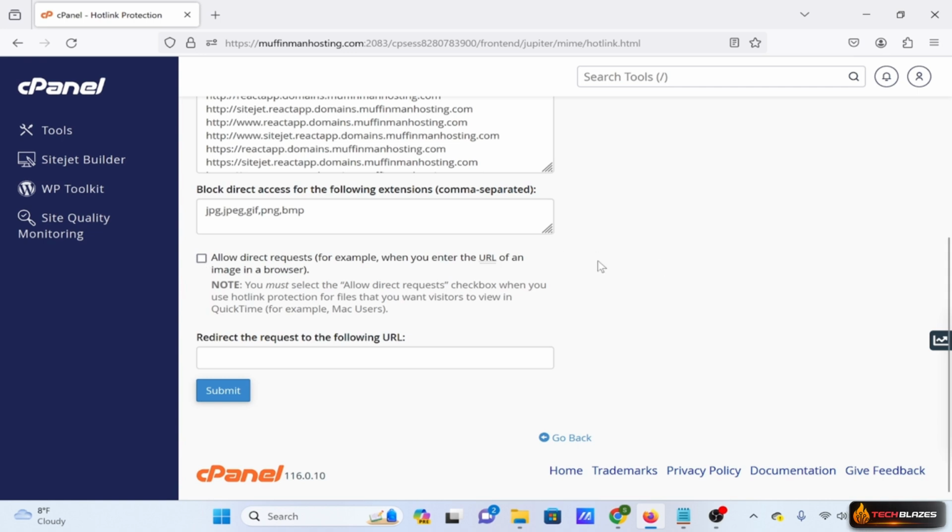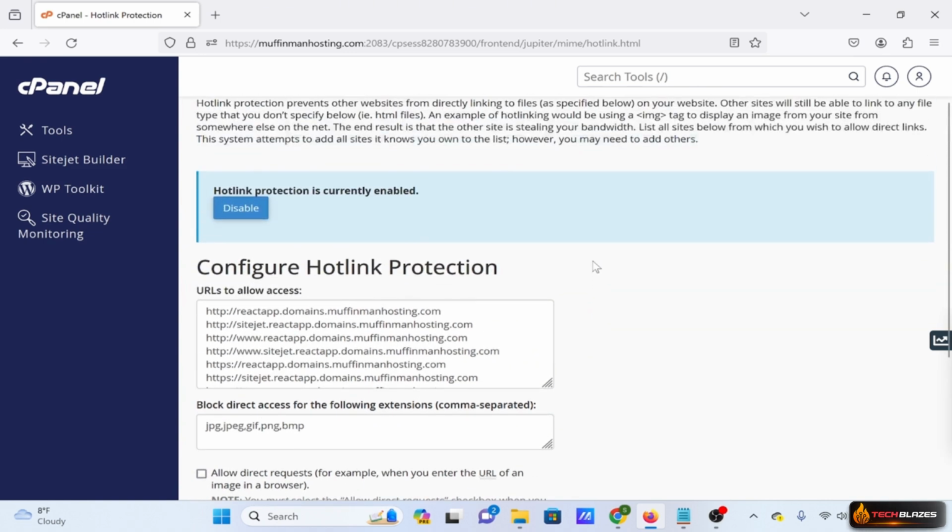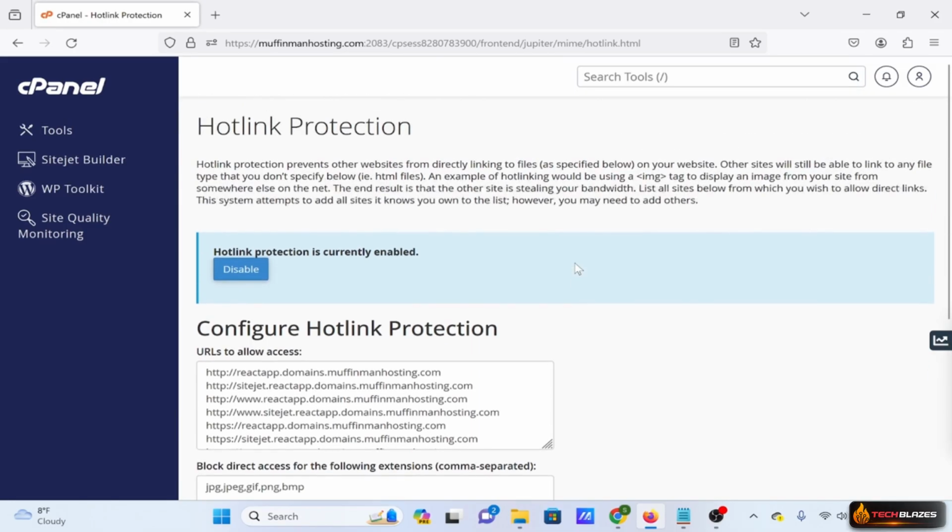And yeah, that's pretty much all I have for you today. I recommend enabling Hotlink Protection. It will save your website bandwidth if you have a website that has cool content and whatnot, so that other people can't use it.